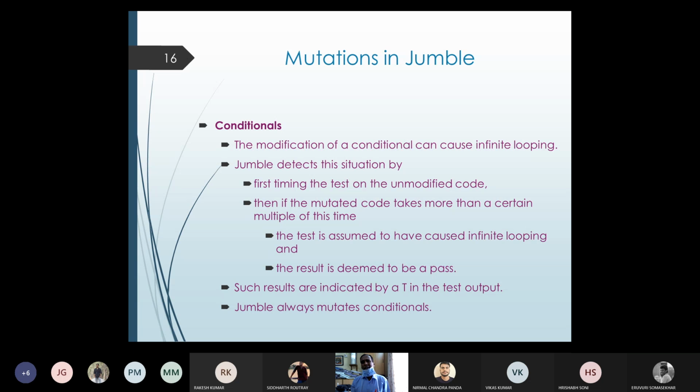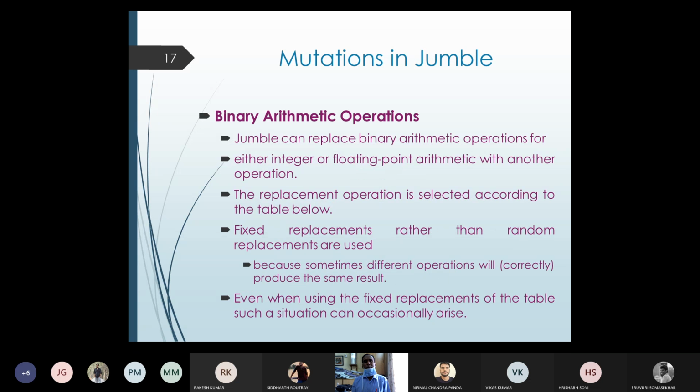Then if the mutated code takes more than a certain multiple of this time, maybe 2 times, 3 times or so, then the test is assumed to have caused infinite looping, and then the result is deemed to be pass. Such results are indicated by a T in the test output. Jumble always mutates conditionals. Whenever a conditional is there, Jumble will automatically mutate it.